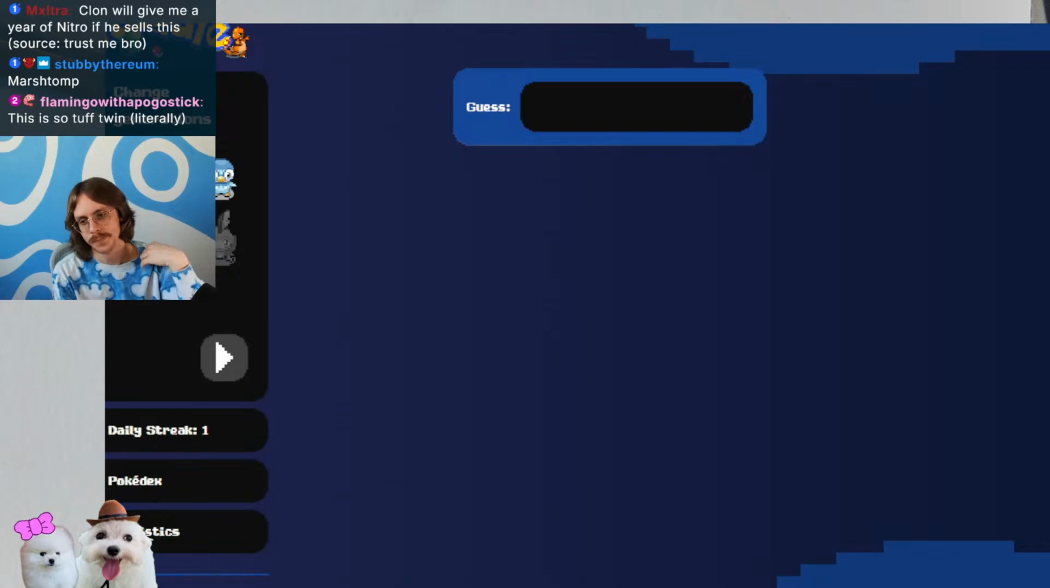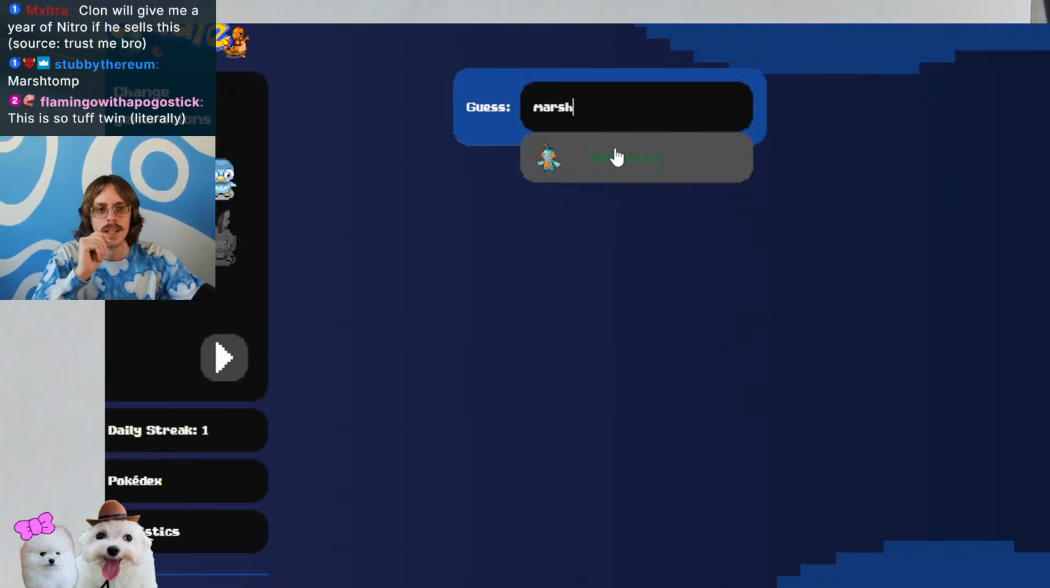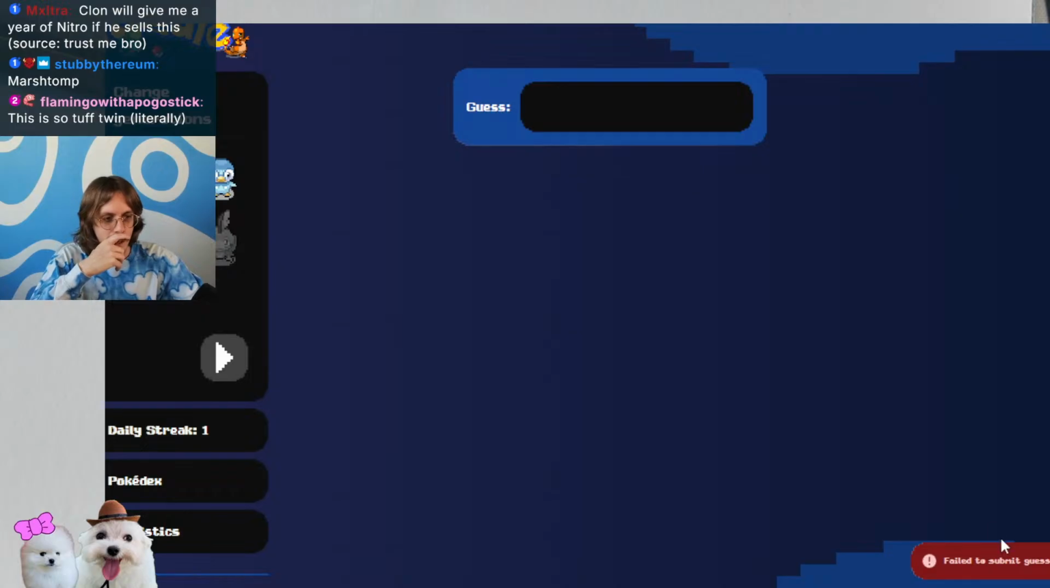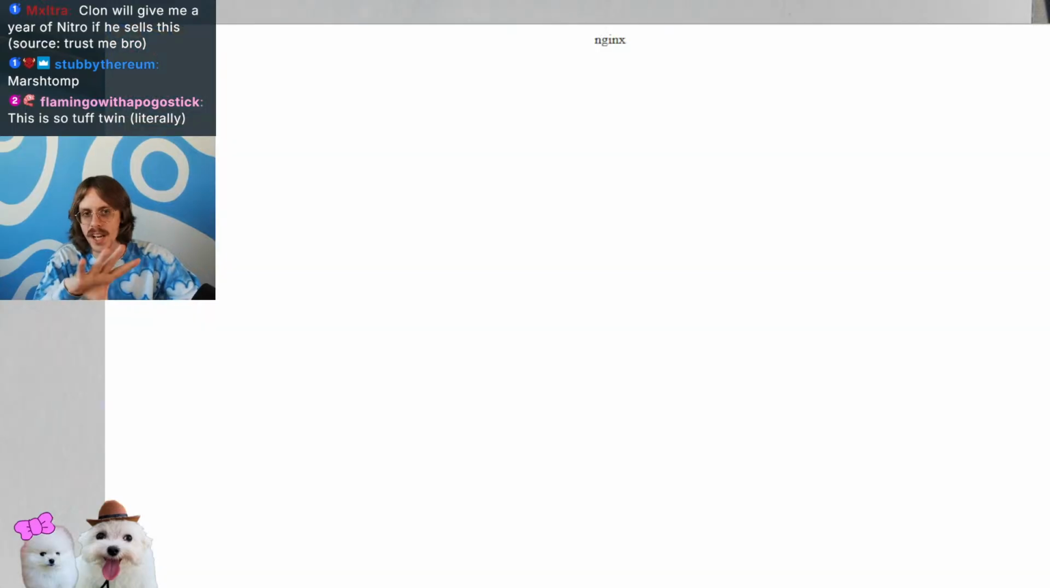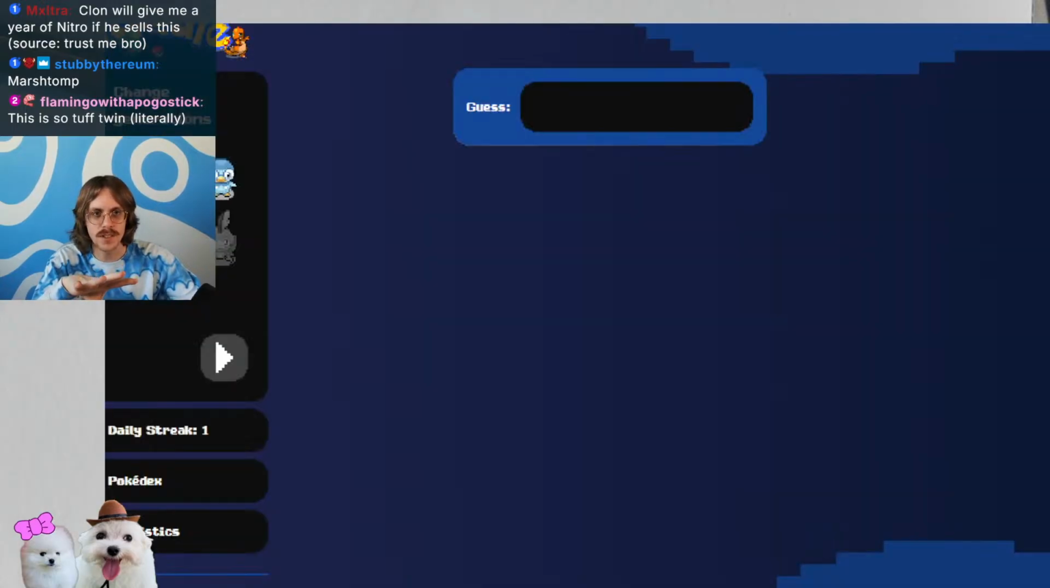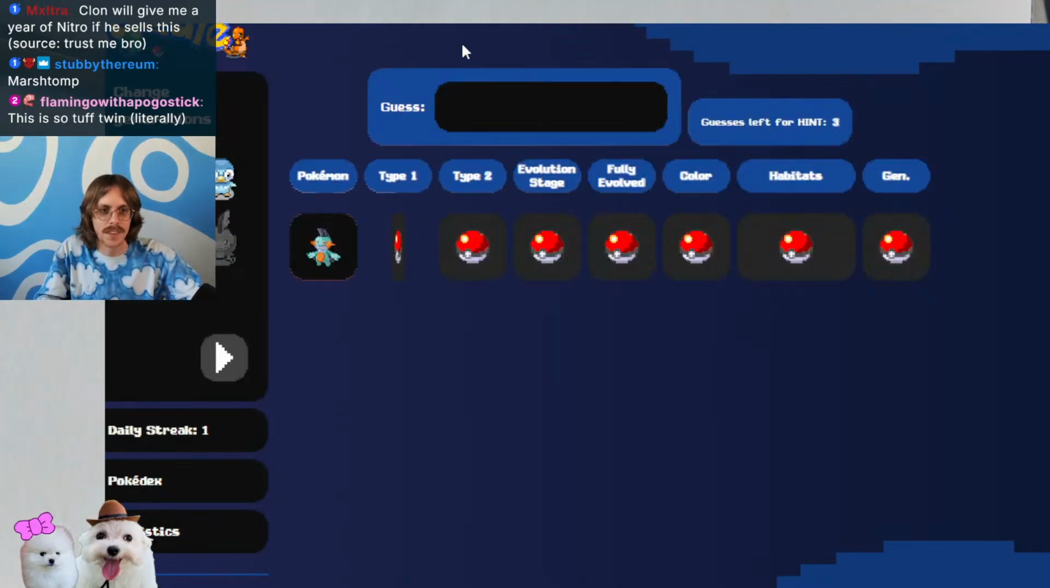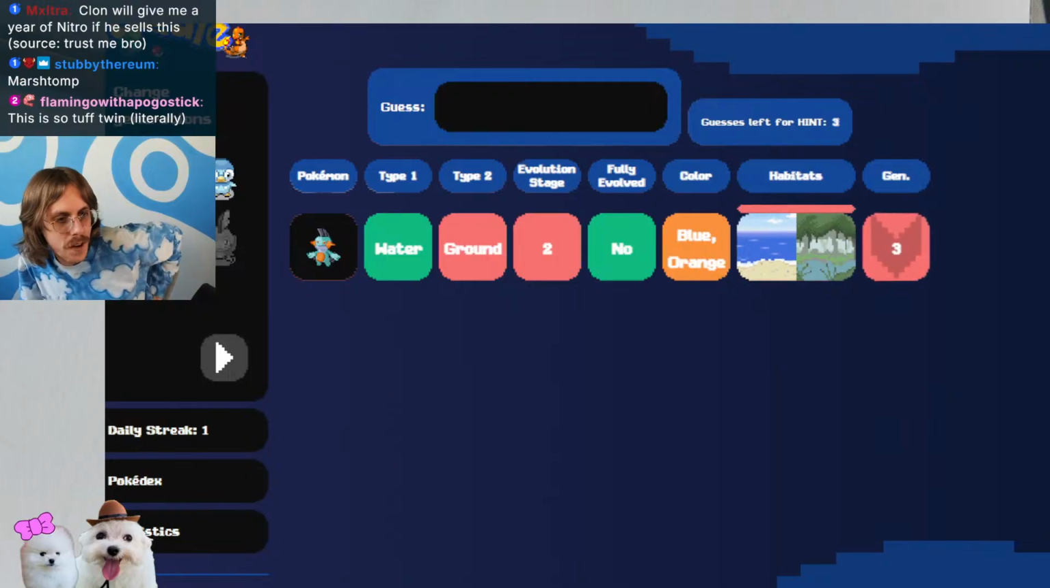But guessing dual typing does give you more information on what, maybe it's ground or water. But I'm down to do it. Let's do Marshtomp. Failed to submit guess. Please try again. Well, we didn't learn anything there. Did their server just go down? Oh, okay. All right, Marshtomp. There we go. All right, it is a water Pokemon.